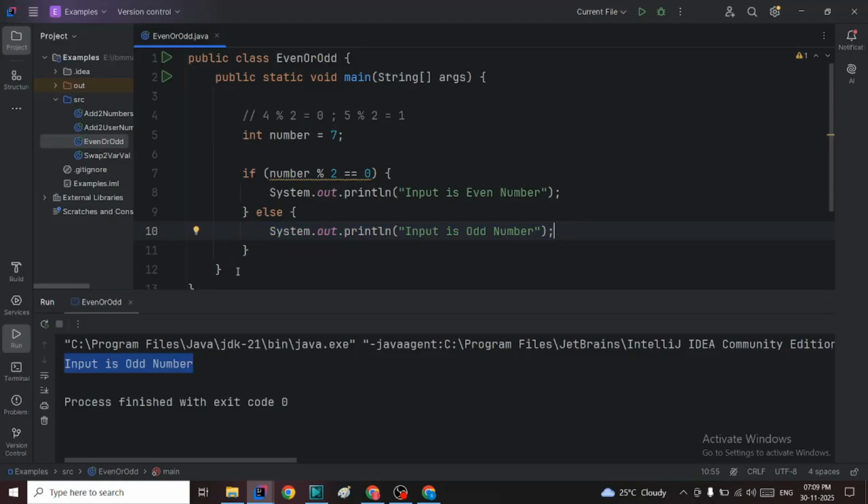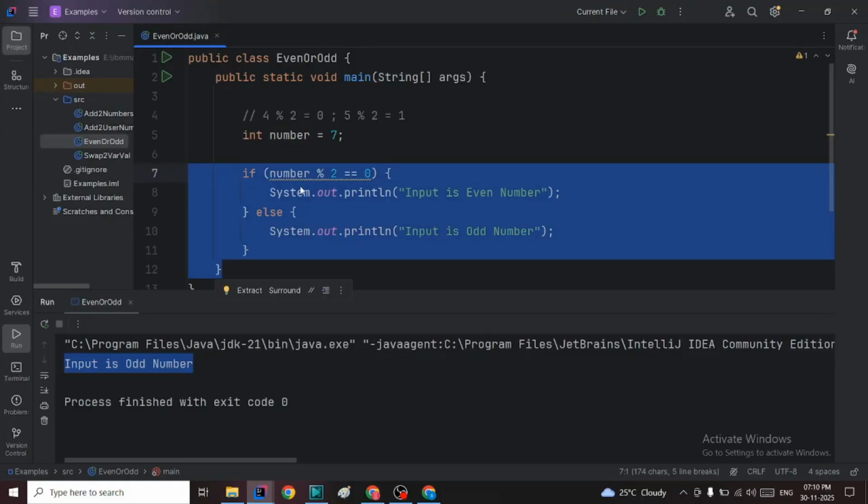Hope you guys are clear with this example. It's a simple one, but if you are clear with the modulus and remainder concept, you will understand this program easily.